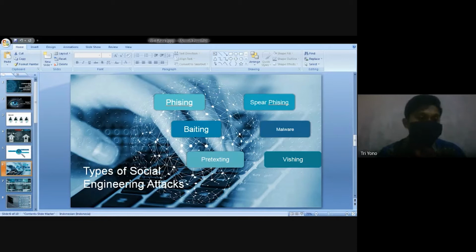Next material, phishing, fraudulent messages sent via email, website, and text messages to steal information. Next, spear phishing: email is used to carry out targeted attacks against individuals or businesses. Baiting. Baiting is an online and physical social engineering attack that promises the victim a reward.